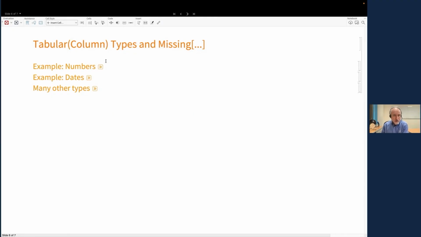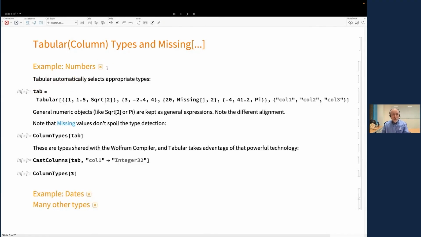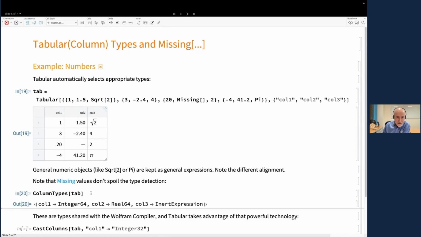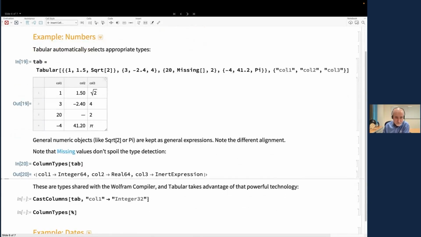Okay, let's look more about types. For example, let's look about numeric types. So here we have a tabular with a column of integers, a column of reals, and a column of numeric expressions. Notice that we also have a missing object here. And if we ask for types, we see that the presence of a missing object didn't spoil the automatic choice of types. So this column is still recognized as a column of reals.